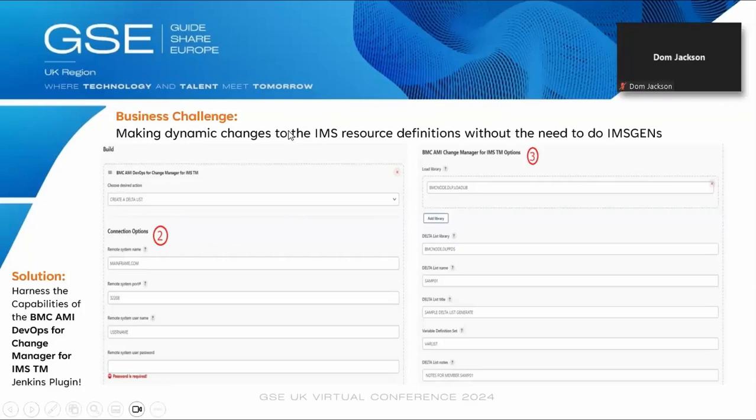Let's go through these images, right? So these images pertain to another Jenkins plugin, the IMS Jenkins plugin from BMC. Other vendors could have similar Jenkins plugins, but again, being a BMCer, I'm going to talk about a BMC Jenkins plugin. As I said, these images pertain to the second Jenkins plugin, what we call the BMC AMI DevOps for Change Manager for IMS-TM Jenkins plugin, right?